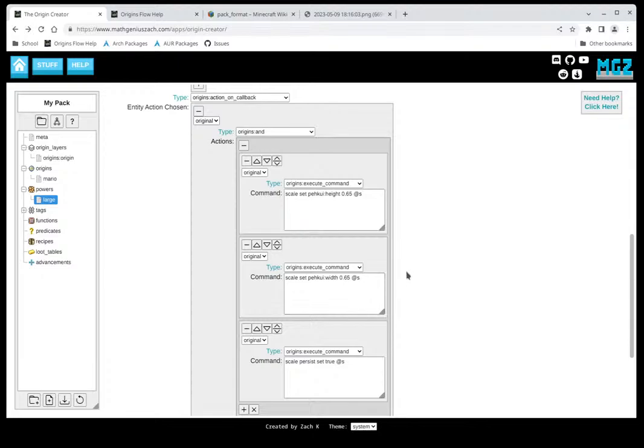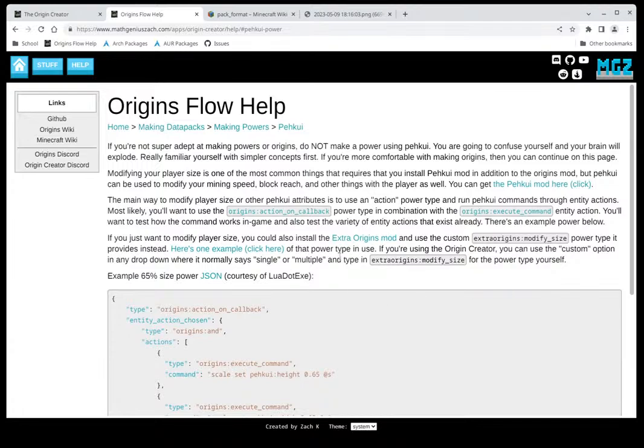And these commands are in Pakui, that's the extra mod that you need in order to be able to use this. If you don't know how to get that mod, it's actually on this page, and you can see you can get the Pakui mod here, and you can click on this link. It's a blue link. You can click on blue links.